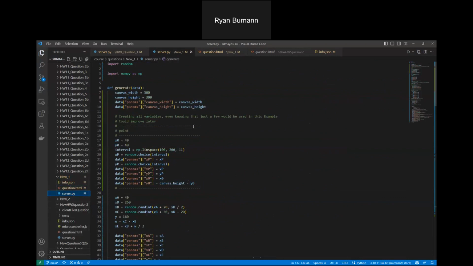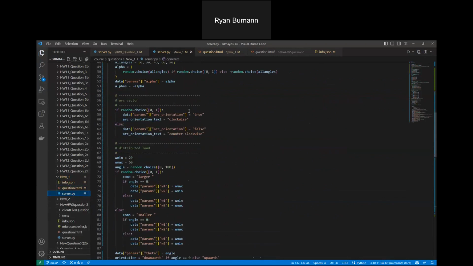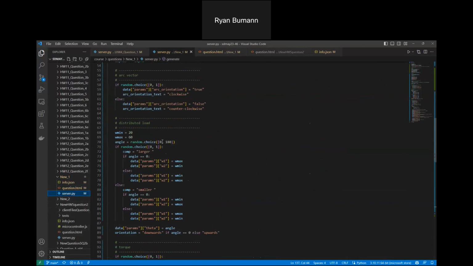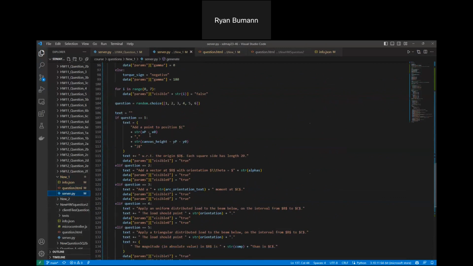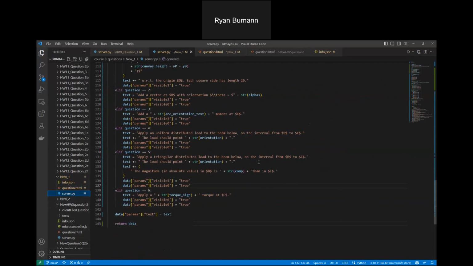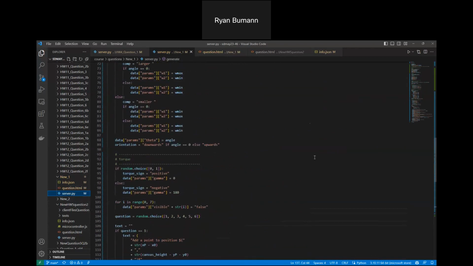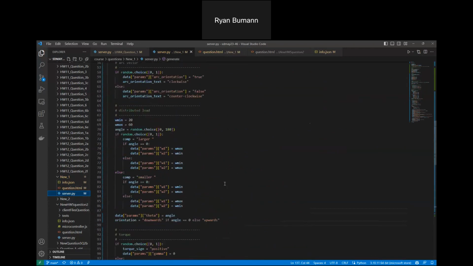And then in the server.py, there is just a bunch of generation of all of the data that can be used for the question. So like this is the text generated for question 1, 2, 3, 5, 6, and so on. And then that text is sent over to be able to use in the HTML.